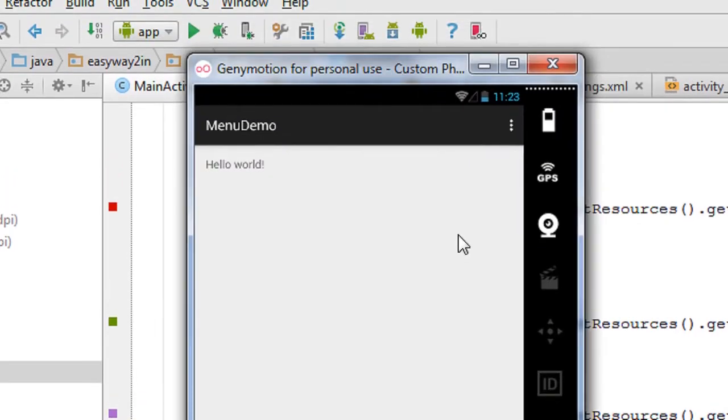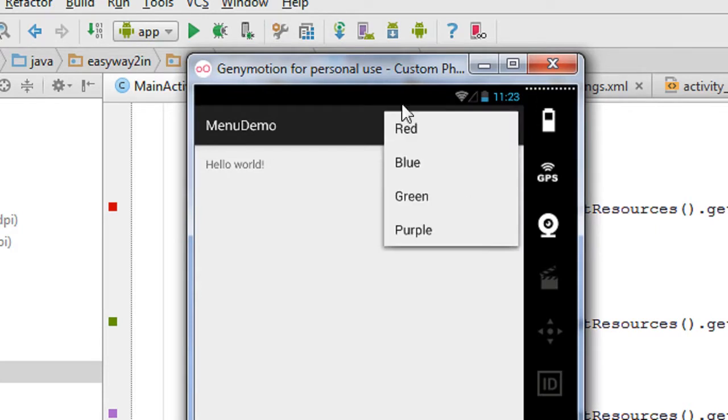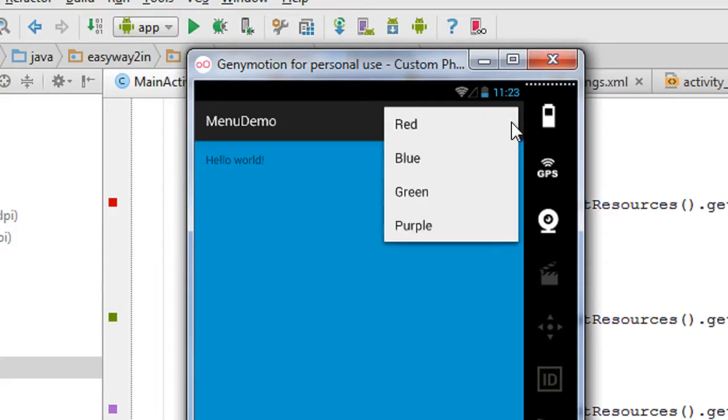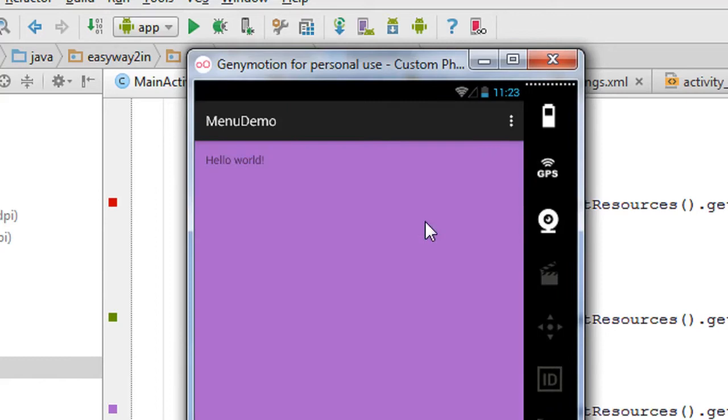Now we have the application available on the virtual device, so I select the overflow icon. Here we have the colors: red, blue, green and purple. I am going to select blue. Now you can see the background color of the relative layout has changed into blue. Now select the options menu again and make another selection.